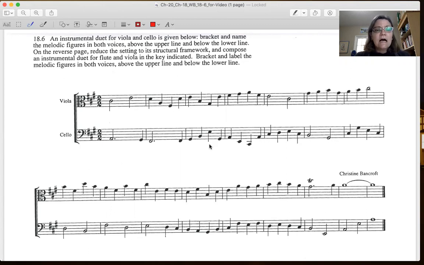Let me just play this example for you first. I have it loaded up here. Sorry, it's not a live performance. It's played through Finale, so the sound isn't great. But here is what this sounds like.